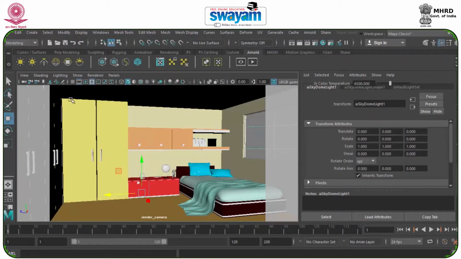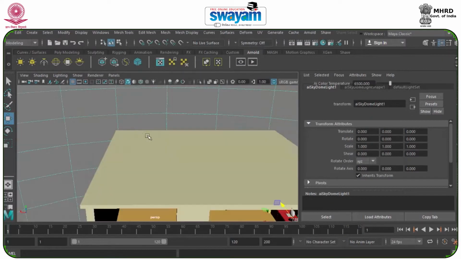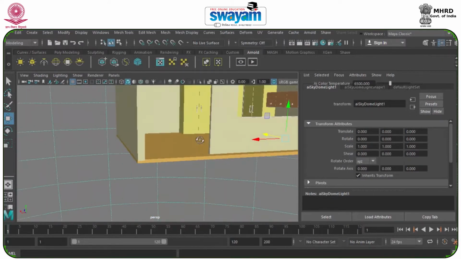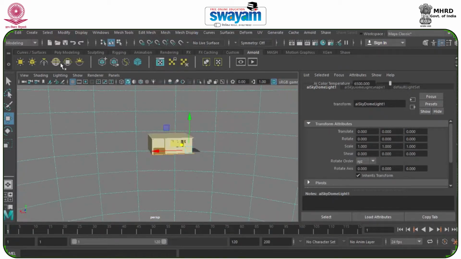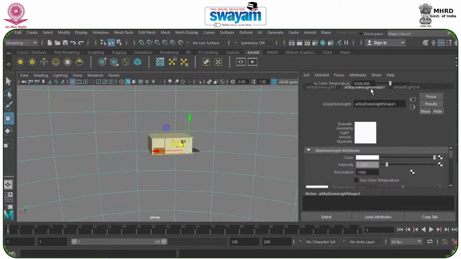Okay, so now as you can see, we have the camera which is fixed, and we will not use this part at first. We'll just check whether it is working quite well or not. So just have a look. As you can see, we have set up only this sky dome light, and here you have the panels of the sky dome light. You can change the color, or you can even put in an image, and it will wrap into your sky dome light.